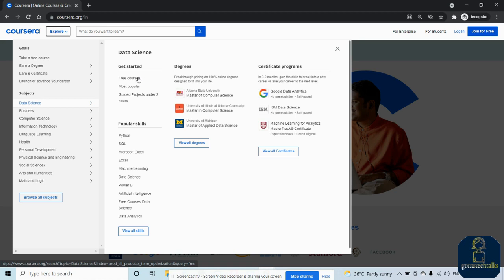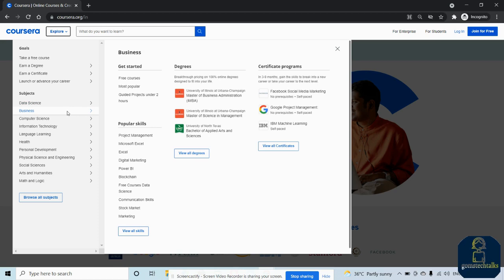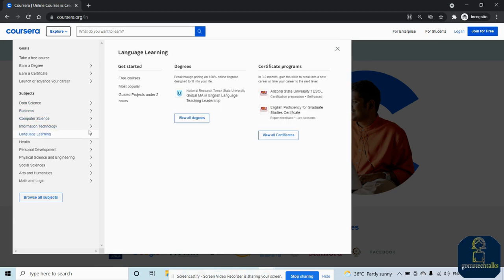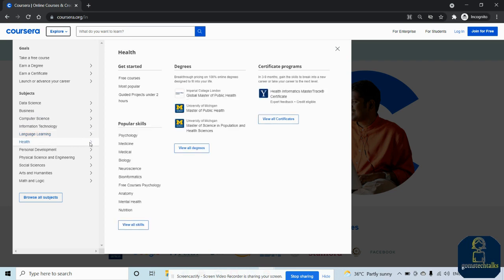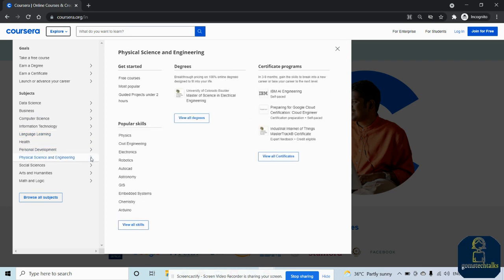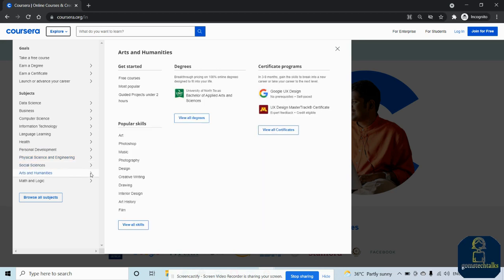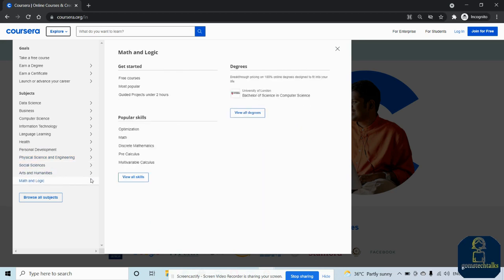You have free courses, popular courses, and guided projects. In data science you have various topics like Python, SQL, Microsoft Excel, everything. Likewise, in business, if you want to learn something about business, you can learn it. And computer science, information technology, language, health, personal development, physical science and engineering, social science, arts and humanities, maths and logic. Apart from this, if you have any other specific topics, you can go and search for it.